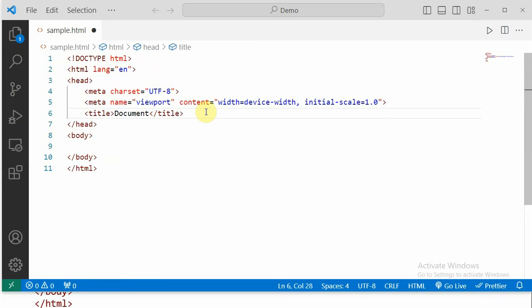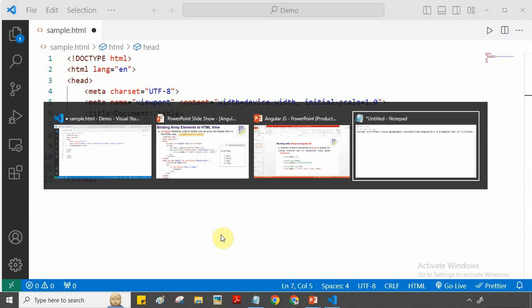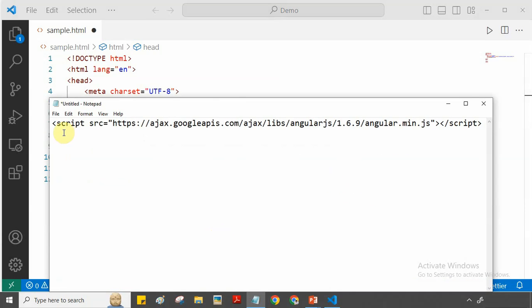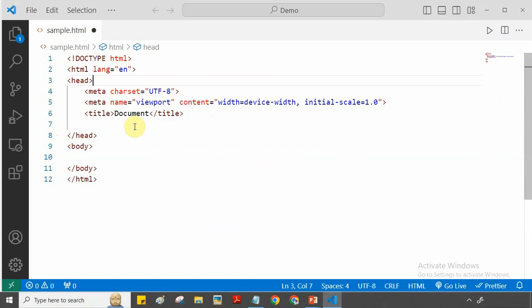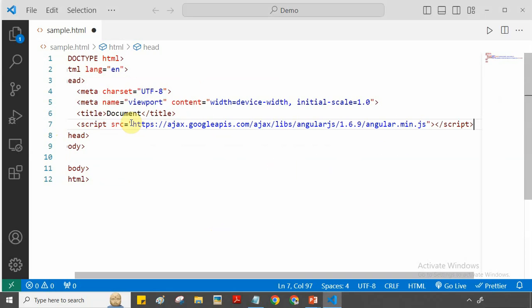And here the first thing is we have to include the AngularJS framework library. You can take the link from the internet. So this is a link, script src equal to, from ajax.googleapis.com. We have to take the link that is ending with angular.min.js. So this is a link we have to include in our program to utilize the AngularJS framework. So we have to copy and paste that link.